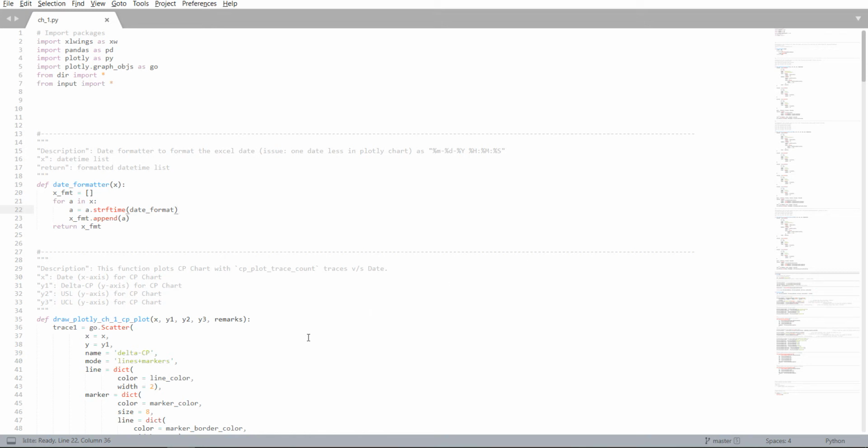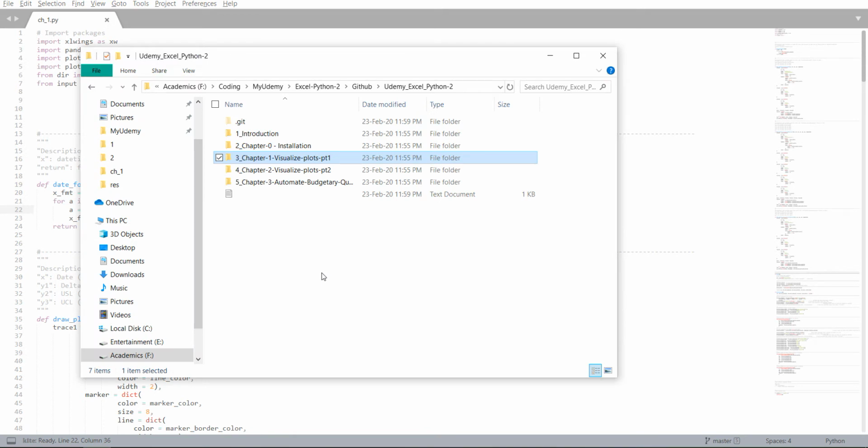Hi, so in this video I shall be showing you three methods in which you can execute this project. The project name is visualize plots. This is part one, the second one is going to be part two, and the third one is going to be a little bit related to building UI inside the Excel file, inside any Excel project.